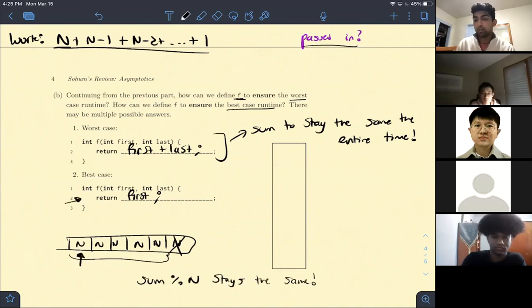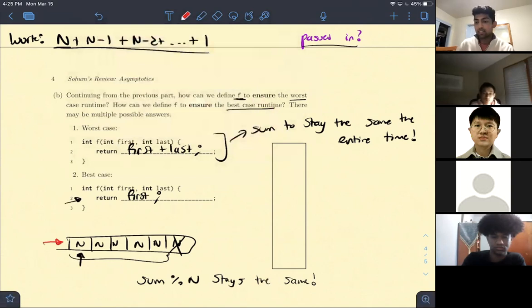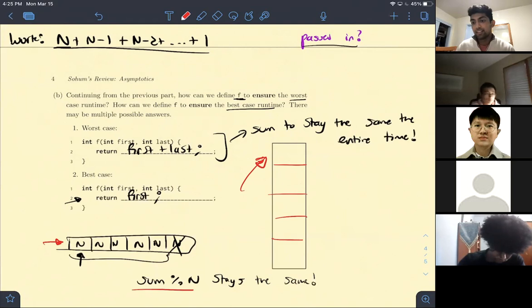It's saying, what if we just put first back in? What could potentially happen is that if our array was like so, even though our sum decreases by n each time, we're still always going to the same bucket as before, because our sum mod n stays the same. So what we want to ensure is that our sum mod n must change each time.